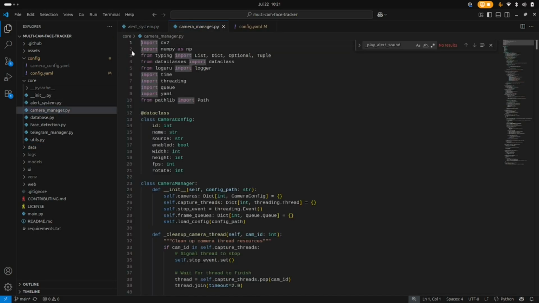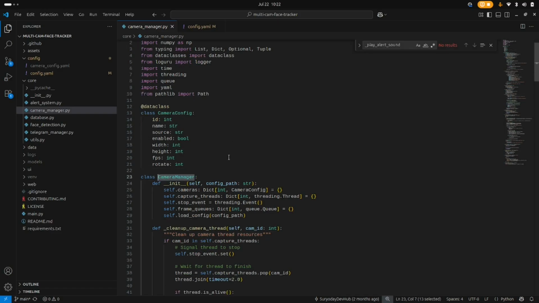Now our camera management. This is a camera management config, with our ID, name, source, enabled or not, high FPS, and rotation. It's a camera management system. Here you can see camera management.